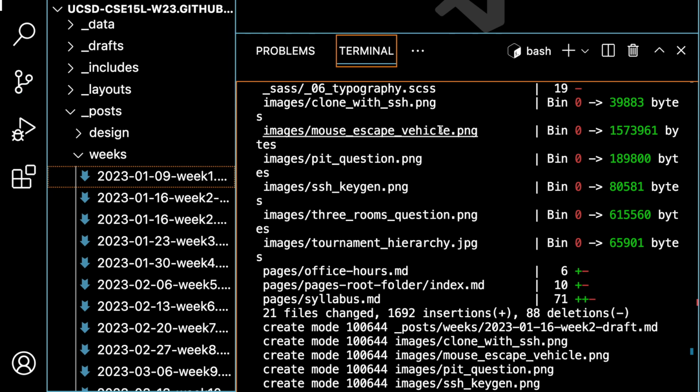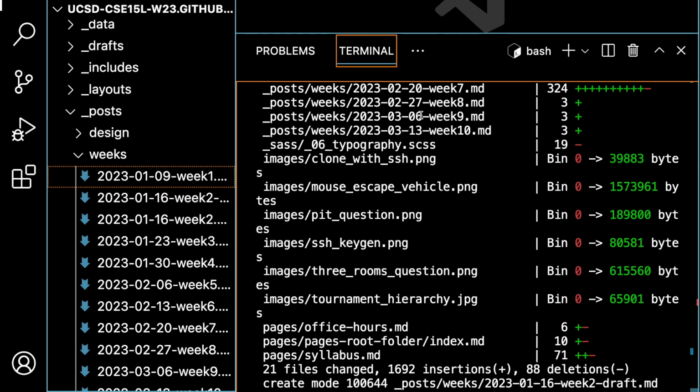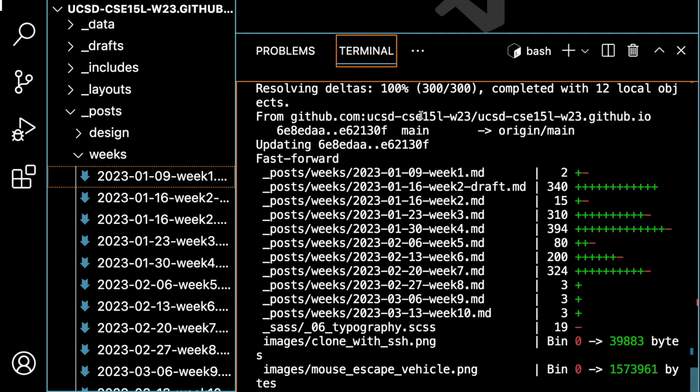Alright, so some images have been added. Looks like maybe something was added to the syllabus. Great.